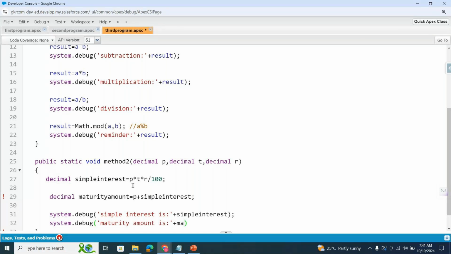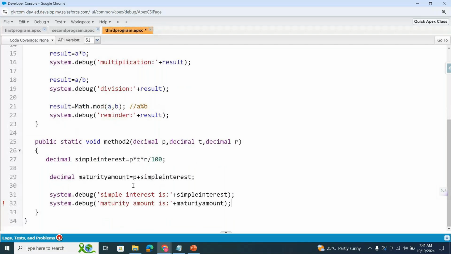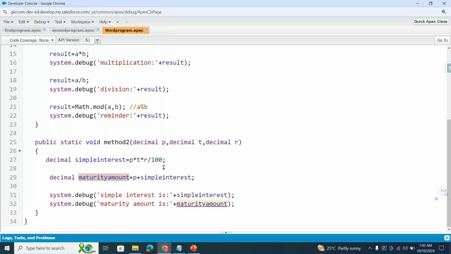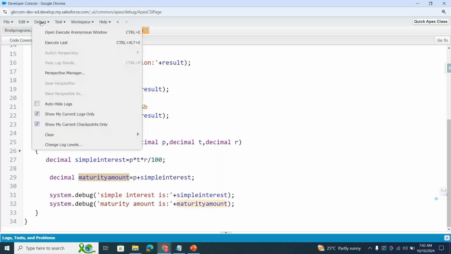Okay, I'm performing this. I'm saving this data. When I'm saving this data, it is throwing an error. The reason is this. Now it has been saved successfully. Okay, method 2.